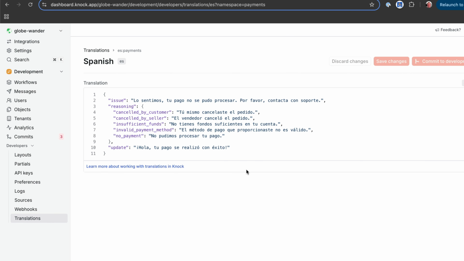Pipelines like this can provide significant benefits for your development workflow. Developers can focus on adding content in one language, with translations handled automatically through CI/CD. And then you can maintain a single template in Knock with dynamic content that changes based on your user's language preference. All changes are version controlled alongside your code, providing a clear history of your translations.